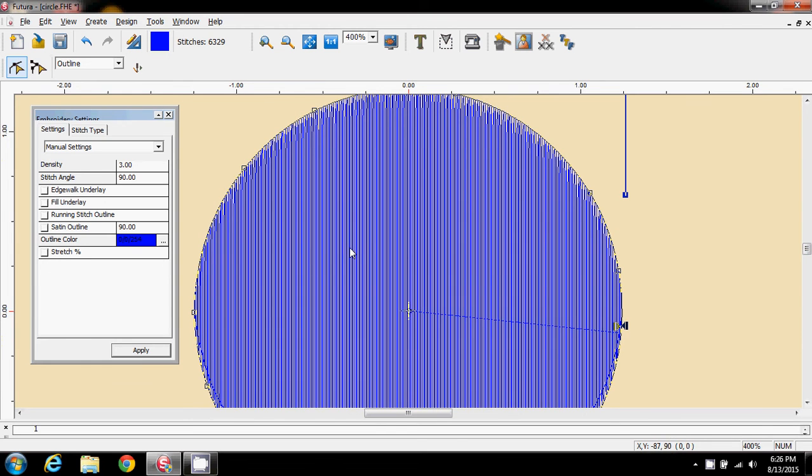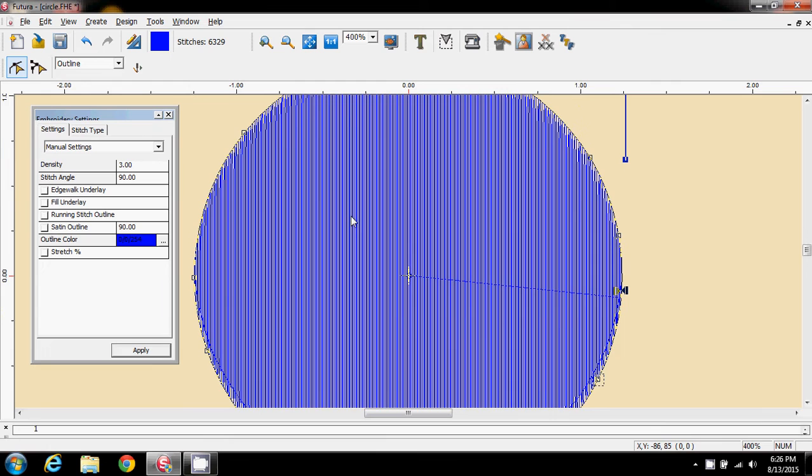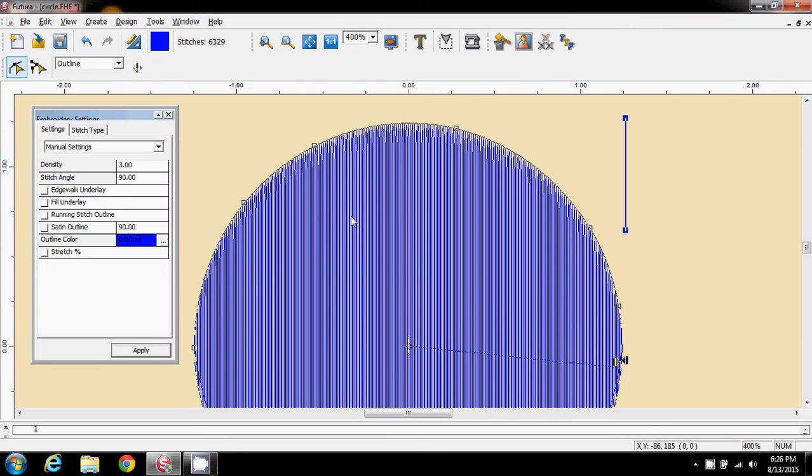And so there you go, Kay. I don't know if that makes more sense to you, but the lower the number, the shorter the distance between the stitches, therefore the tighter or the denser the design. The higher this number is, the further apart the stitch lines are, and therefore the looser the design will be.